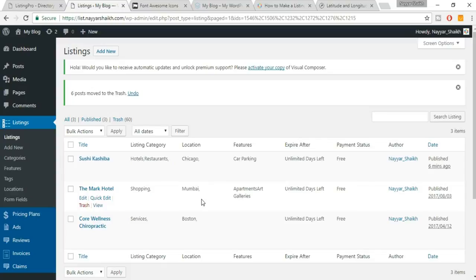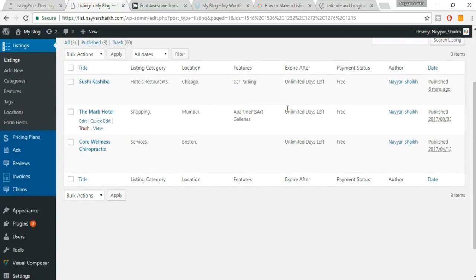One listing in the whole website would look really terrible, so I have added 2 more. Now what we have to do is see how our listing page looks. So let's see and change that.